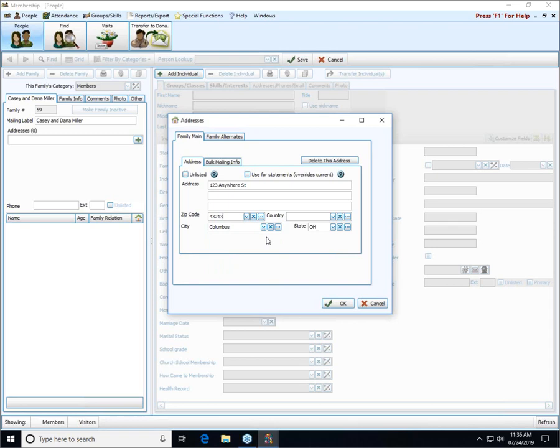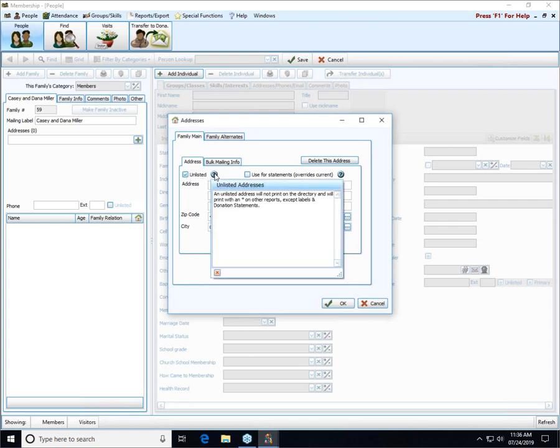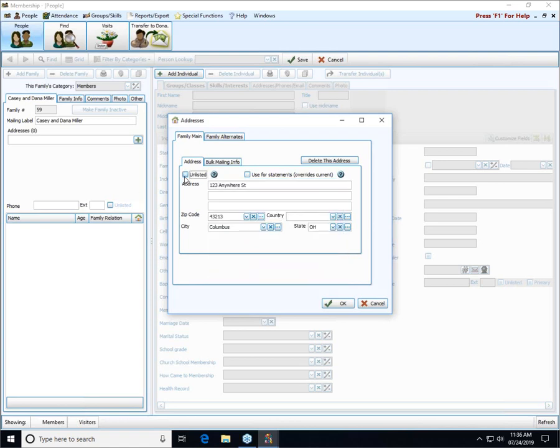It's still Columbus, but it's a different area, Columbus. I could change any of these bits of information that it pre-filled for me based on my church zip, city, and state. I'm going to go ahead and click OK. Well, actually, two more things here. If I want this to be an unlisted address, I can go ahead and click Unlisted, and that would exclude the address from directory reports. If you click the little arrow or the little question mark, it tells you what that means, what it will do. I want this to be listed, so I'm going to uncheck that.